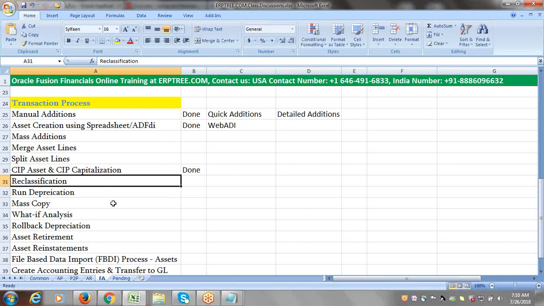When I talk about reclassification, it's all about changing the asset category. Say by mistake you took an asset into the wrong category, you can move it to the right category, or else you are maintaining some assets in one category and later the asset category itself you change.